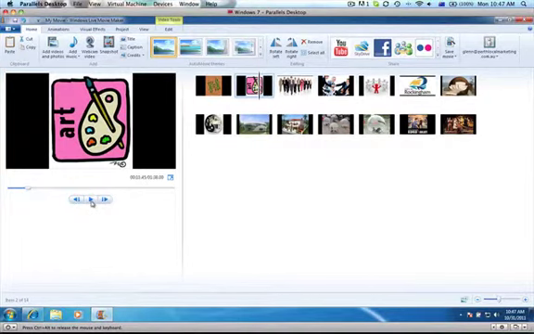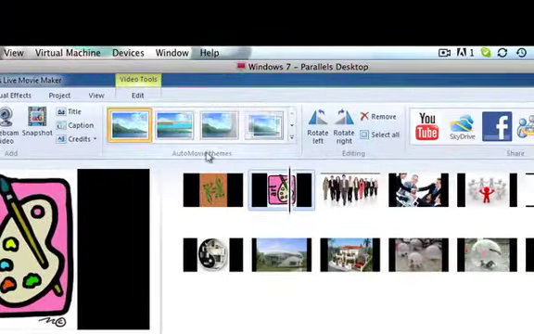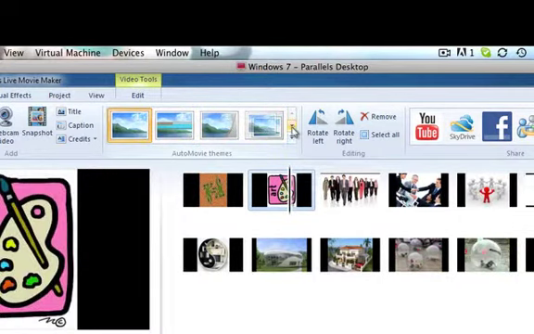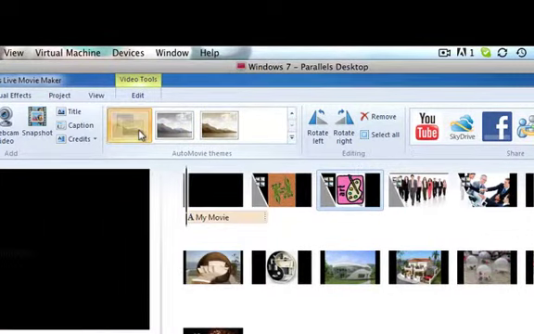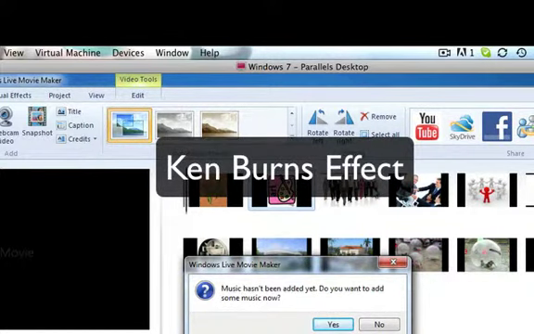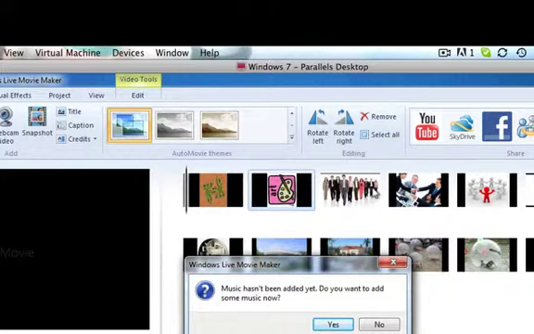Now that's all well and good, but it's not very snappy. So we're going to do one really quick thing here. We come up to Auto Movie Themes, and you can certainly go through here and test how all of these different styles look on your videos. I like this one because it adds some movement to the actual images. It adds what's called a Ken Burns effect, which means the still images are panned and zoomed in and out on the storyboard, so it looks like a moving image, which is great.